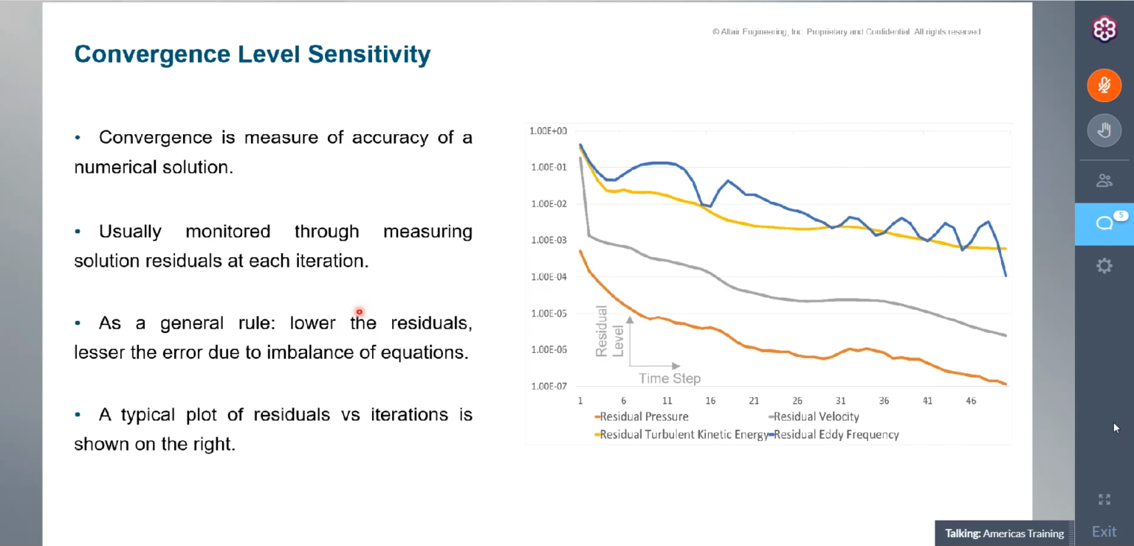If you're doing a transient solution, then we'd look at things like staggered iterations, and I'll discuss all of this once we start setting up these models. But the idea is you want to give the solver enough iterations to be able to give you a good solution.